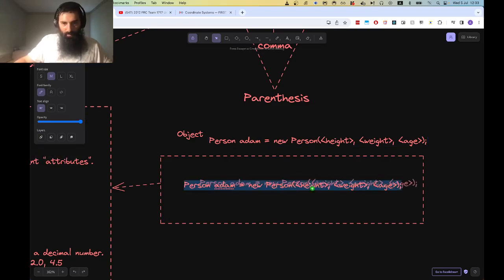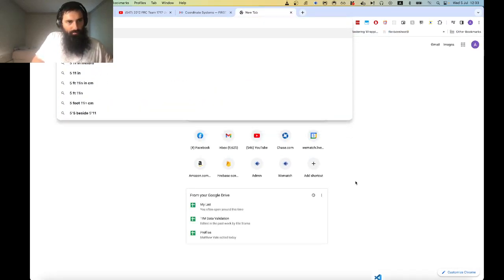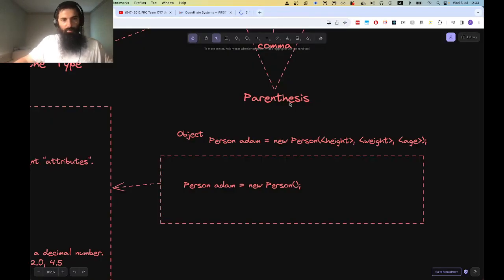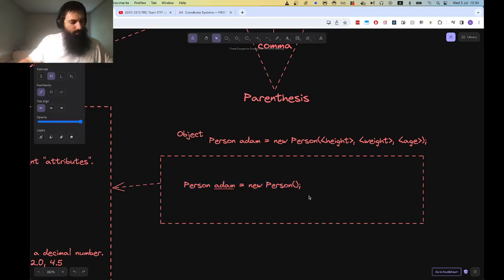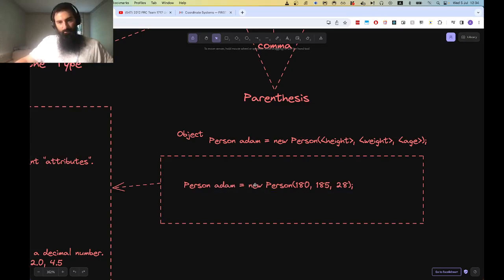So let's say my height is 5 feet 11 inches in centimeters. Let's say it's in centimeters. Let's do 180. Okay, you can do it in feet or whatever, but it's a little more complicated. So 180 in centimeters. My weight is, I don't know, 185 pounds. And my age is 28. So this right here describes a person who has these properties.